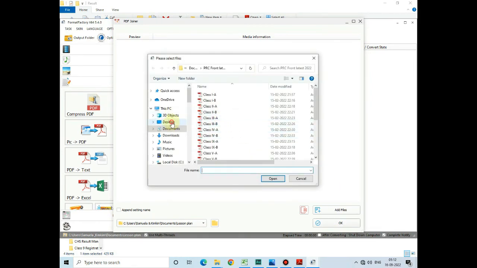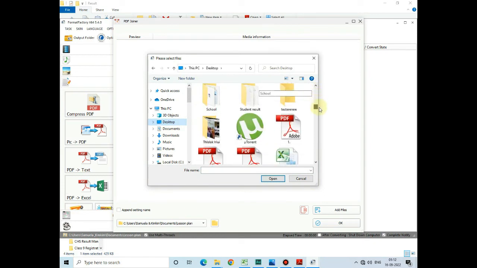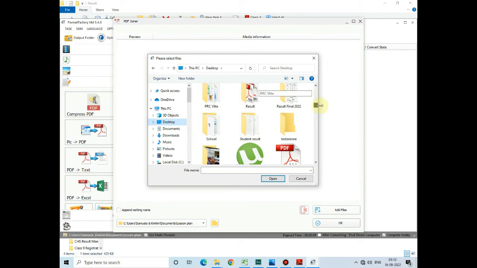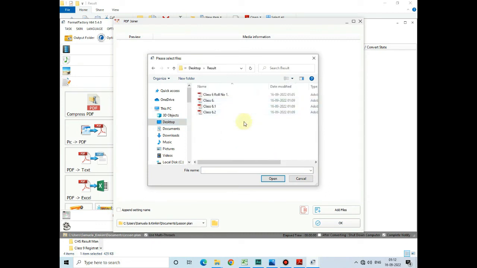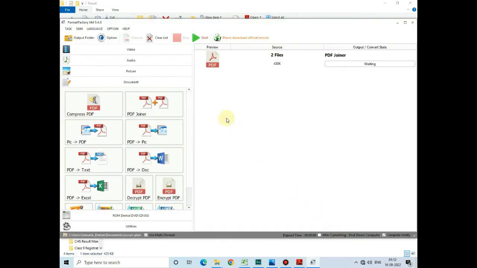So let's say here we see PDF Joiner. Let's click the PDF Joiner and add files. Then here I go to the desktop, and I'm opening the results folder. Yes, in here we have seen class 6 roll number 1, class 6 roll number 2. So I'll select them together and just open. Then just click okay. After that, click start. Okay, then after that, you can see the output folder here.